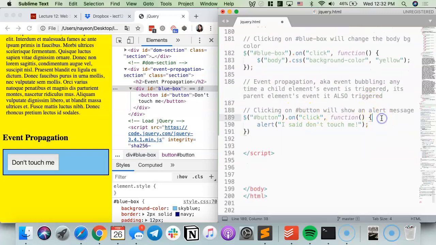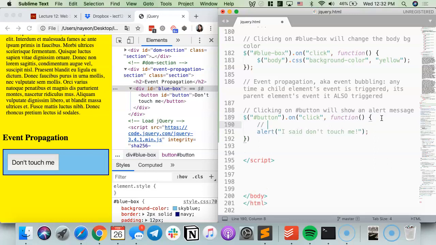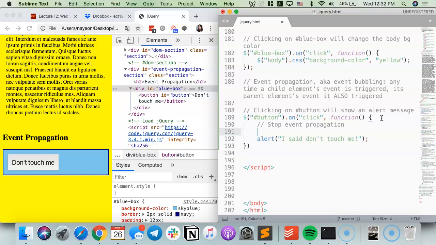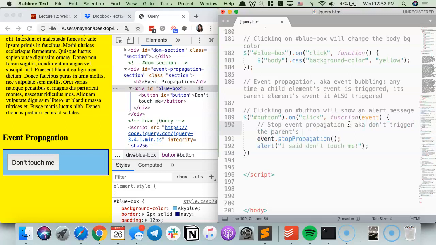This is a JavaScript method. You can stop event propagation. We're going to pass in the event object just like we did before. Remember we had preventDefault. It's a little bit different from that. preventDefault just means prevent the default behavior. This is going to be called stopPropagation, aka don't trigger the parent's event.